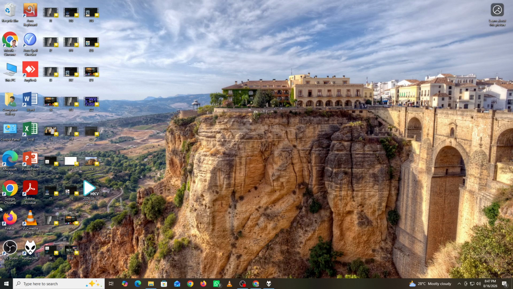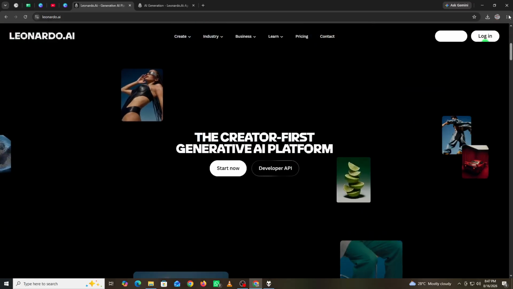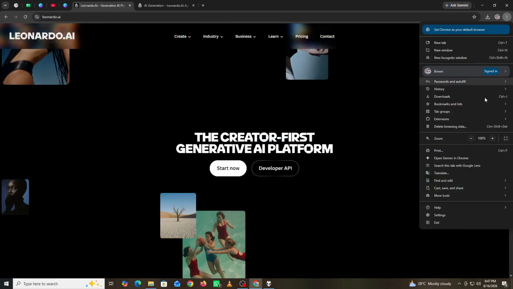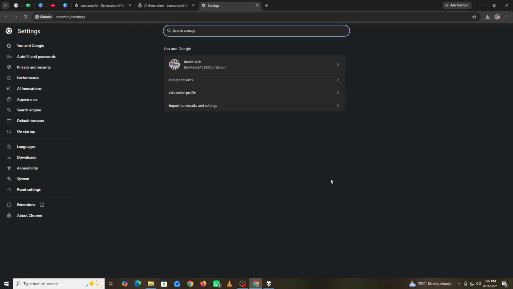You can also try accessing Leonardo AI in a private or incognito window. Another useful step is clearing your browser cache and cookies. Sometimes old or corrupted browser data can cause websites to behave unexpectedly. You should also make sure your browser is updated to the latest available version.